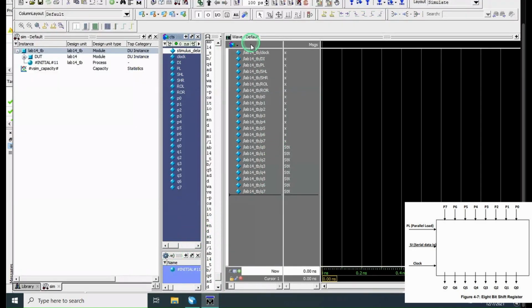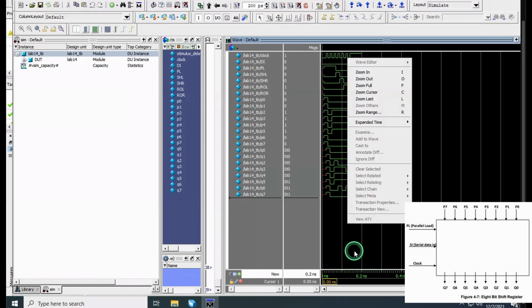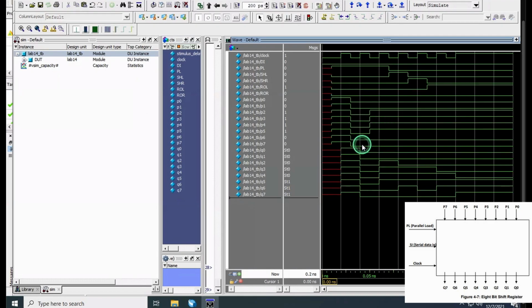But that is yet to be proven. So I've clicked everything, I've loaded everything into here. I'm gonna just change the run length to 200 picoseconds. And right now it's in nanoseconds. And then we can click run. And this is our waveform. So I will zoom full.